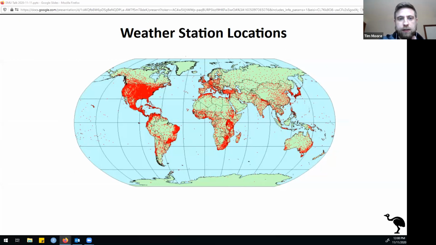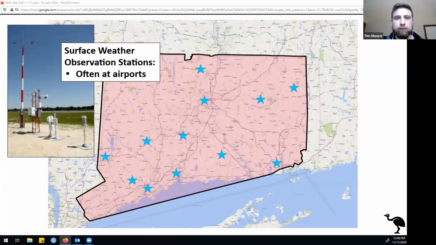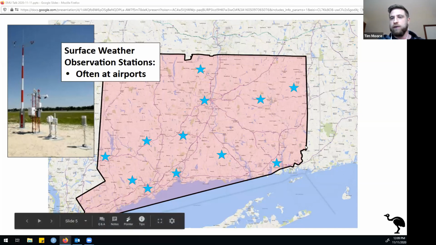One of the key things is that these weather stations are often in places that are not representative of the environmental conditions even around them. A great example of this is that very often weather stations, even in Connecticut, are found at airports, located close to the runway in completely cleared areas. As we zoom in, you can see that the coverage even in Connecticut is not necessarily all that great. There's quite a lot of area here where we don't have good representation in terms of weather stations close by.